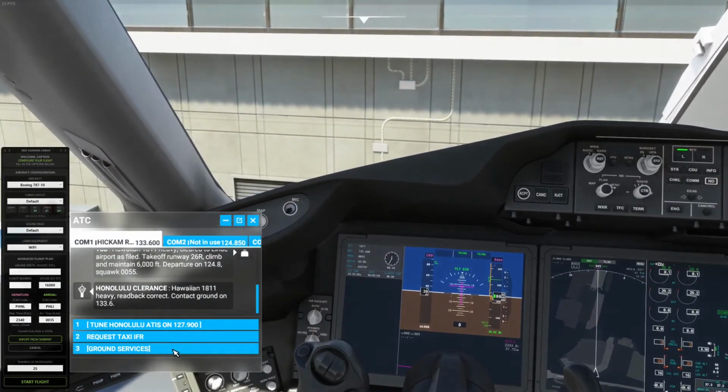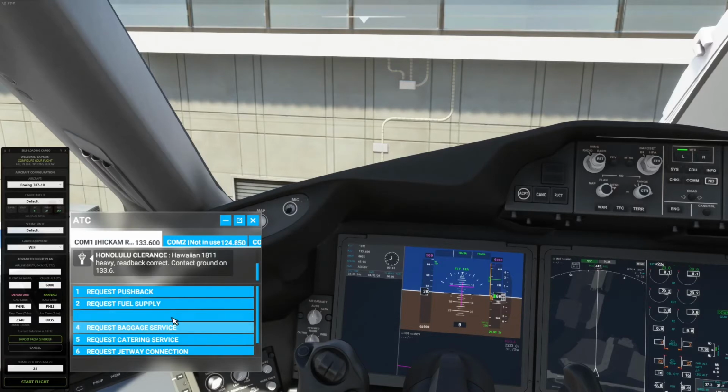We're not even going to reach 16,000 feet. We're going to reach 6,000 feet before we have to descend, so we'll see how we go there. Now we've got all that, and before I start flight, which is this one here, I'm going to go to ground services, and I'm going to connect the jetway.